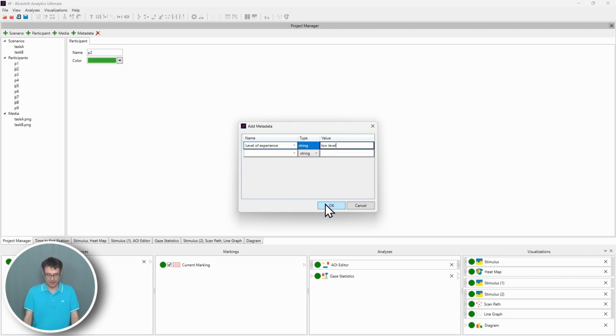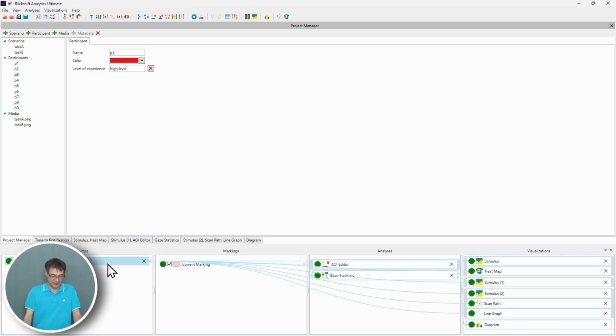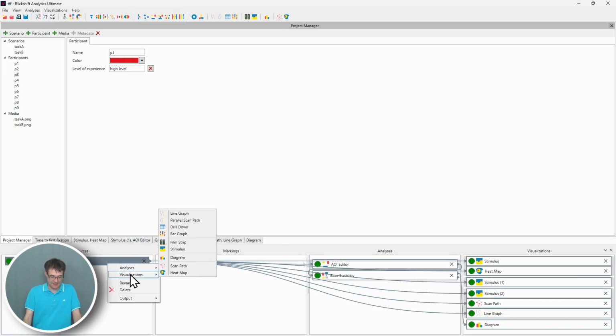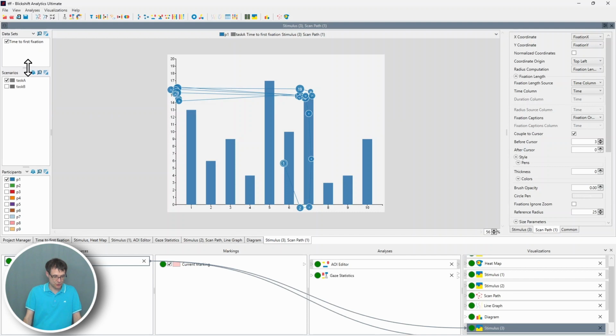So I press OK. And now we can go through the different participants. P1 has a high level of experience, P2 has a low level, P3 has a high level again, and so on. Using this metadata during the analysis is very easy in Blickshift Analytics. I go to the data source, I make a right click, I say visualizations, scan path. I zoom out a bit, I rearrange my data explorer a bit.